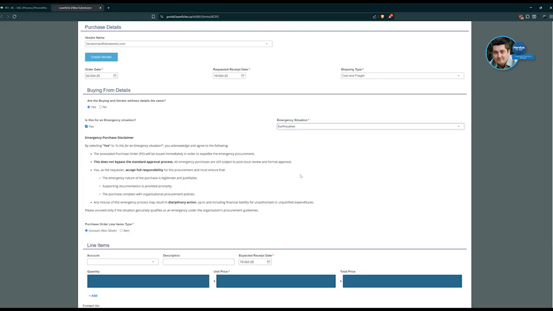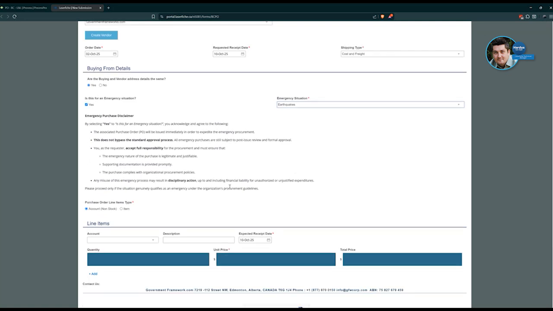So think about floods, think about all these things that could happen at the turn of a dime, and we can assist with helping out our communities by doing these emergency approvals so that we can get the purchase order, get the vendors to assist with whatever they need to do. And that actually takes us into our next step, which is the purchase order line item type. And for this session, I'm going to choose the account non-stock items because it is specific for the emergency situation.